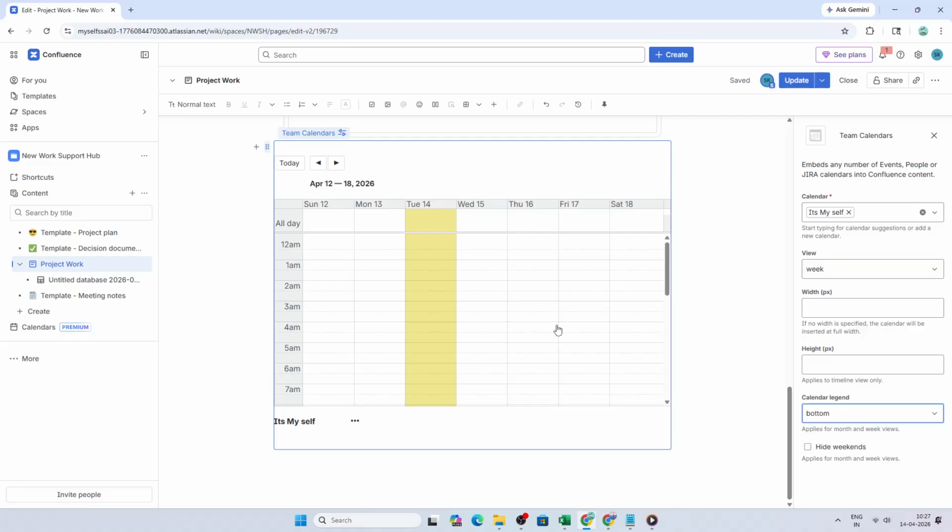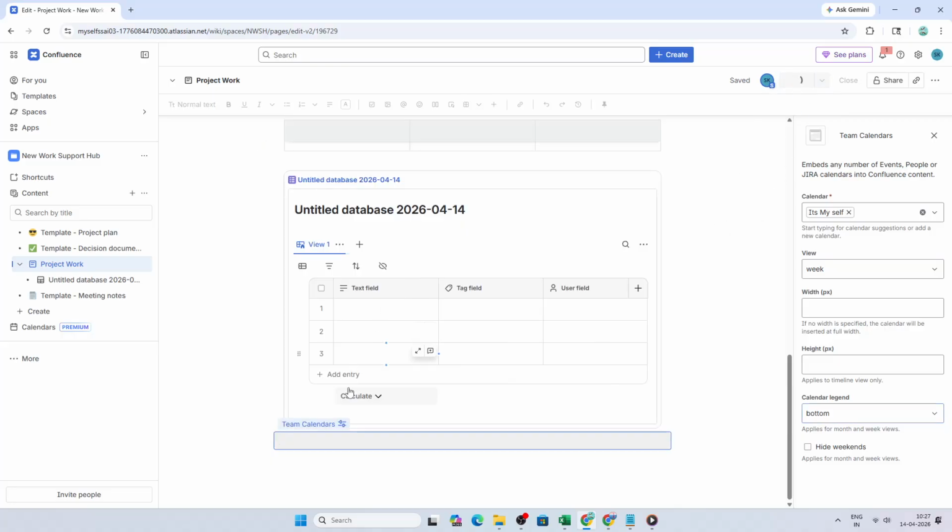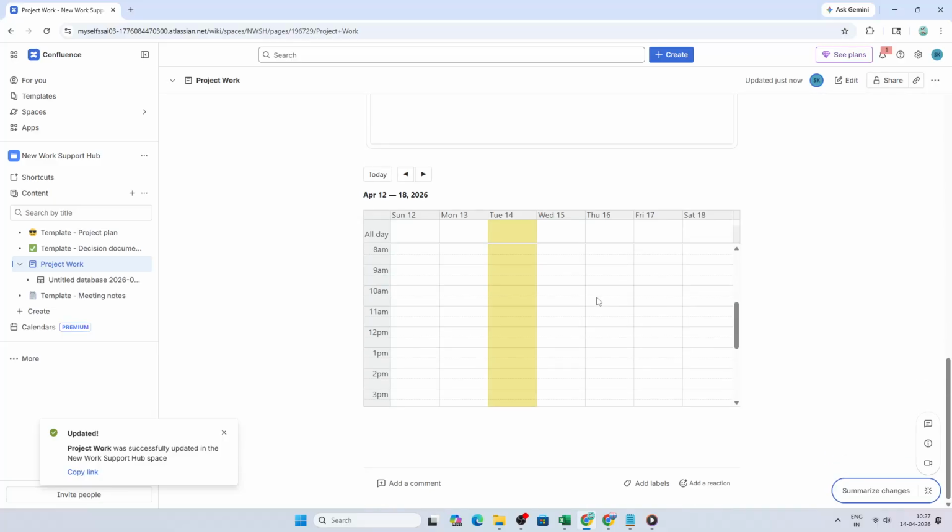When everything is set, finish by clicking Update if you are editing an existing page or Publish if it's a new one. Your calendar will now be visible to anyone with access to that page.